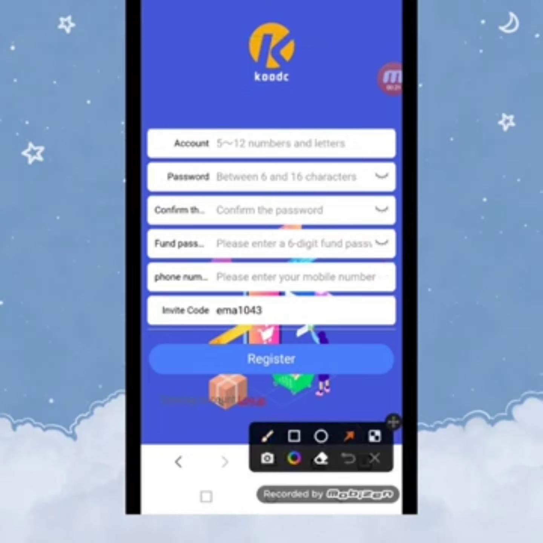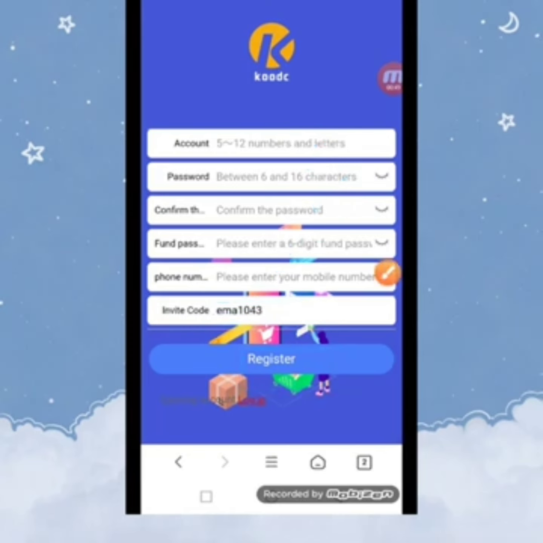As you can see, here is our register. First of all, create a username, password, confirm password, fund password, and enter a phone number. There's an invitation code, and then guys, you will register. So guys, I'm filling this page and will come back again.